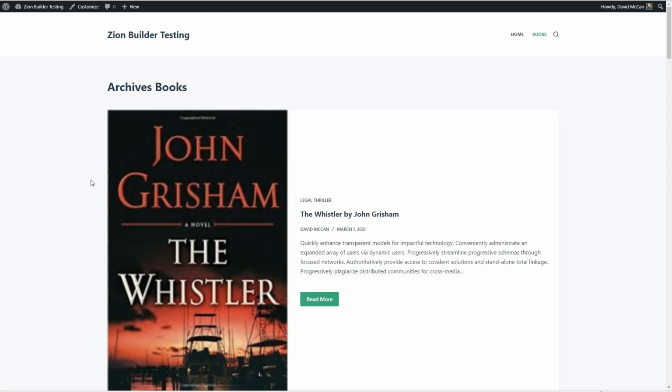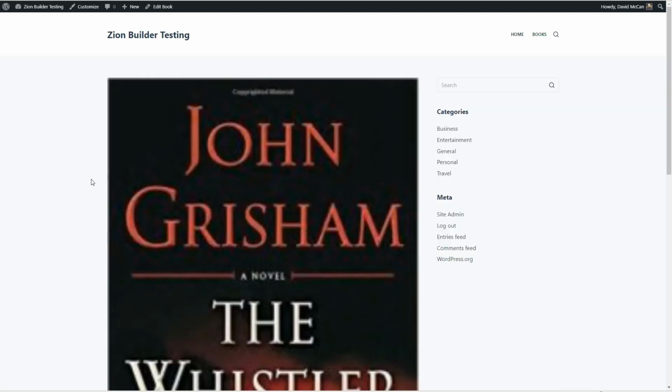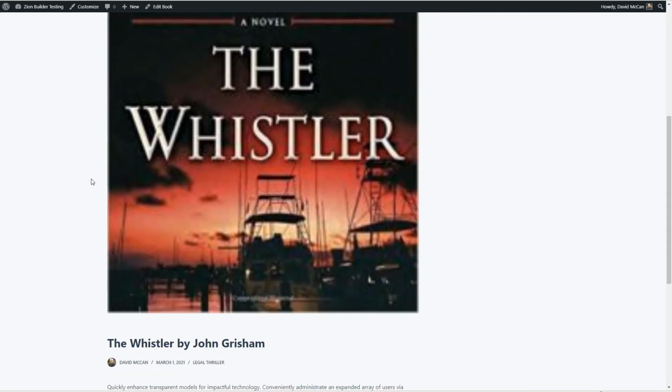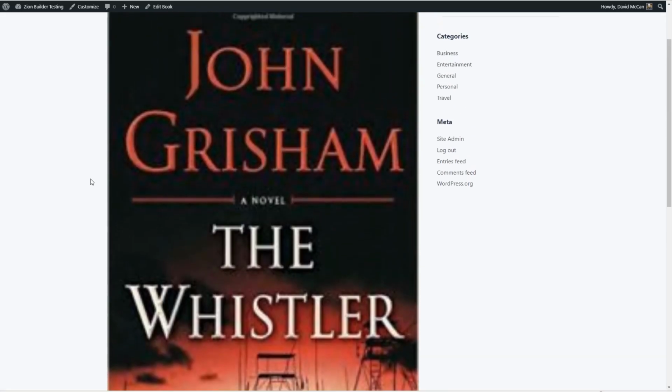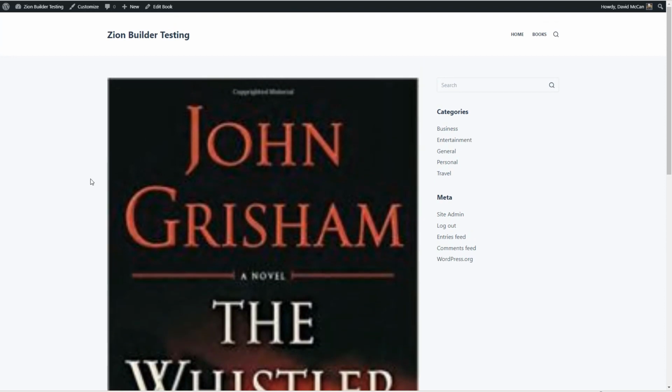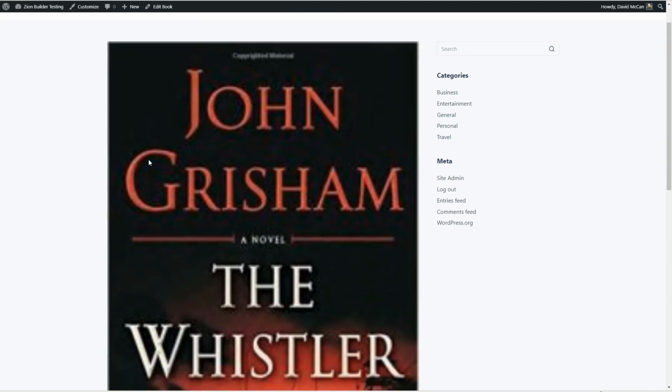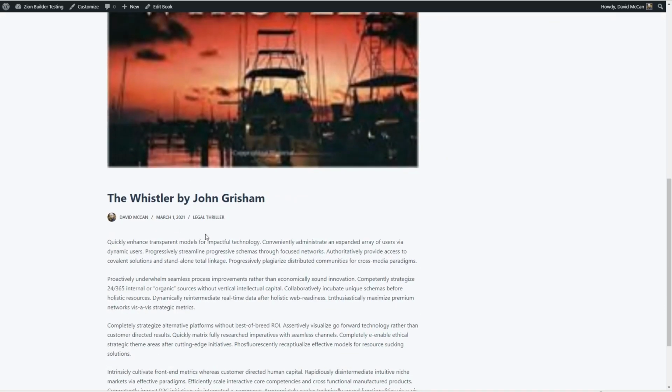And then this is what the book single looks like. Again, you can see that the featured image is huge, and none of the custom fields are showing. What I'd like to do is have a two-column layout here with the featured image and custom fields on the left and this content on the right.